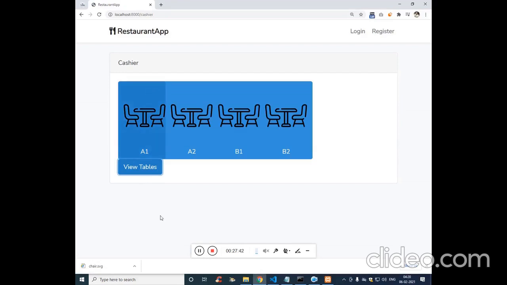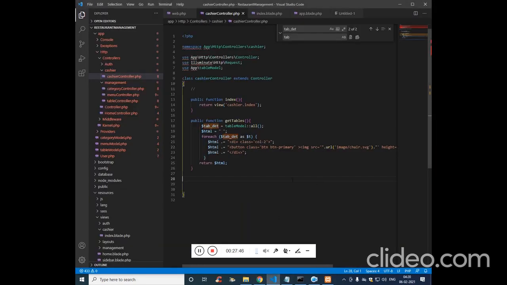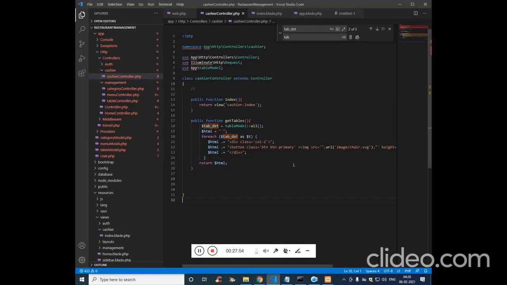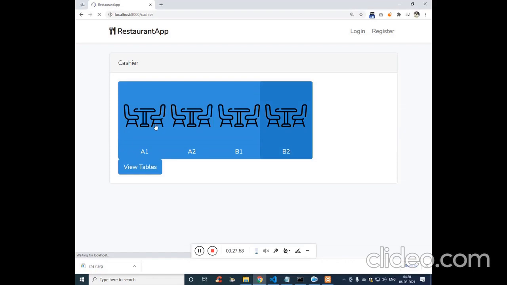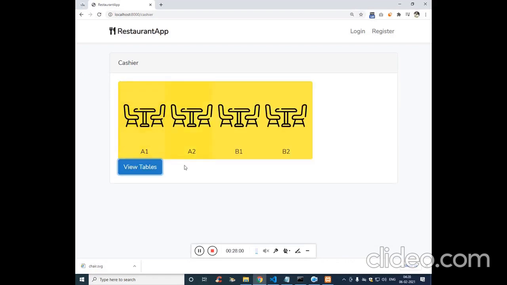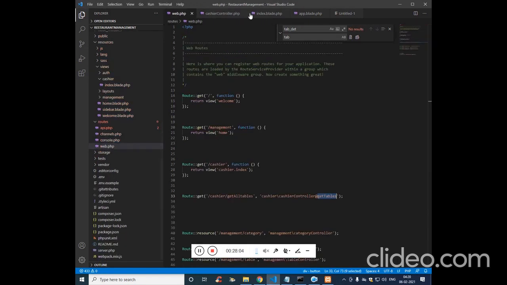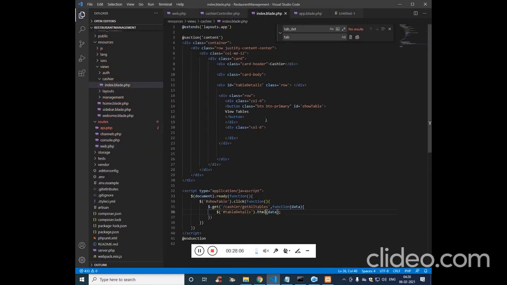Fine. To give the padding, we can add the padding as well, but we'll leave it as it is. So we can change the color from blue to warning. And now let's add some margin bottom of 5. 5 is the maximum one.